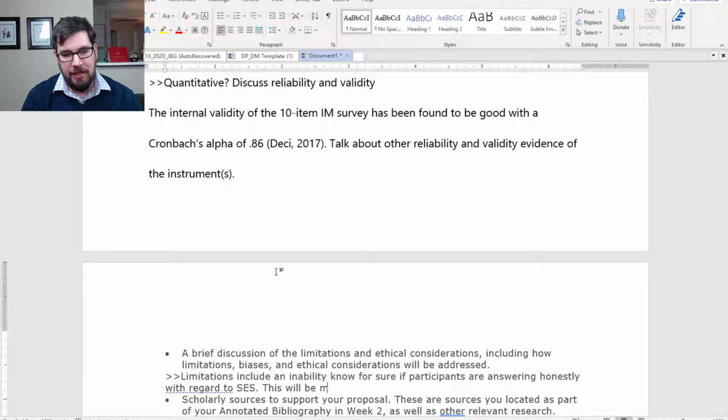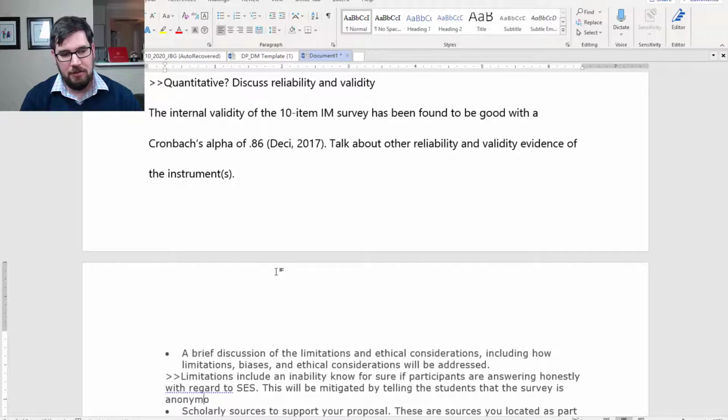This will be mitigated, which means a strategy to minimize this limitation, by telling the students that the survey is anonymous and confidential. In other words, we won't know it's you, so please tell the truth. It's not like if you tell us you're poor or rich or whatever it is, we're going to go out and tell everybody. We won't know that it's you. So that's a limitation. Think of other limitations and always state how you're going to mitigate them.